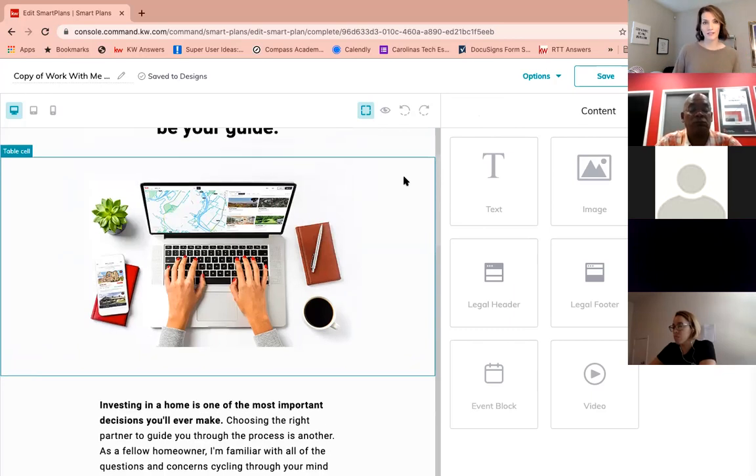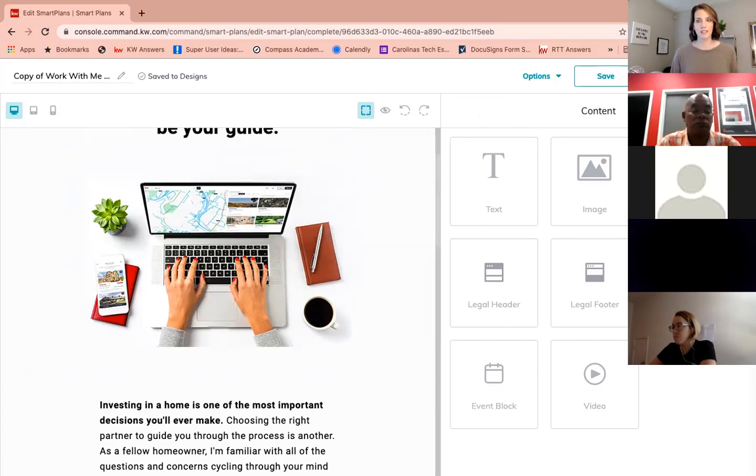I like the layout of this. I like the design of it. So I'm going to keep it exactly the way that it is. And I'm going to just choose save and exit at the top of the page.